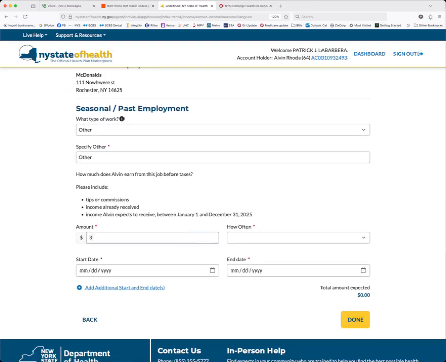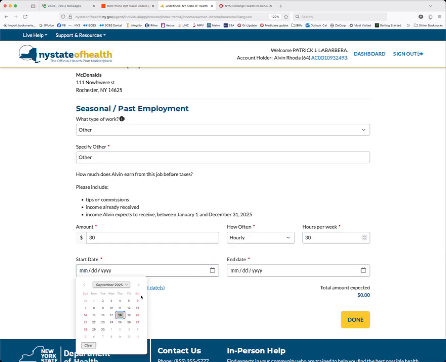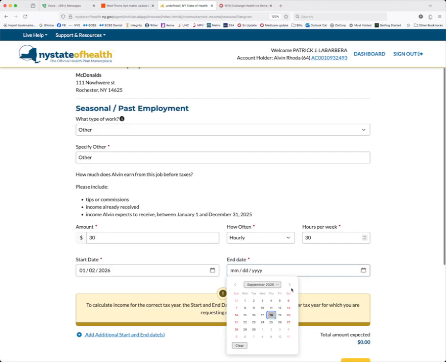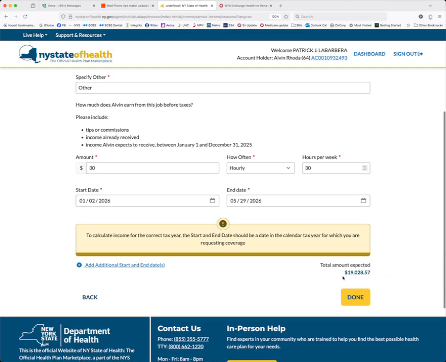You're now working for $30 an hour for 30 hours, and you are going to start in January, and you're going to stop at the end of May. And they will calculate your income, $30 an hour for 30 hours a week from January to May. And this is the income. It's not going to let me start here because I'm not in 2026 yet, but you get the idea. This is for 2026. So if you were going to work only for a few months and then retire, this is where that information goes.